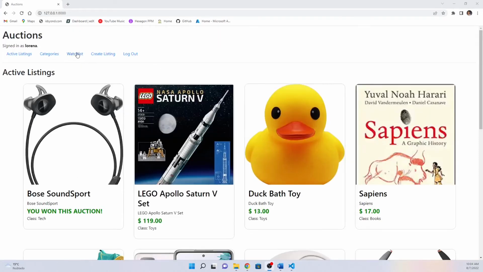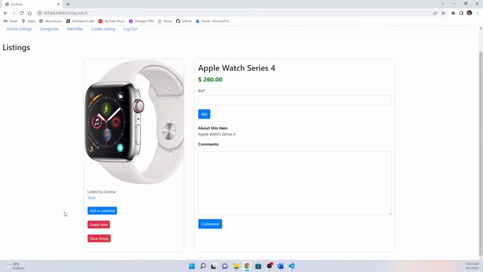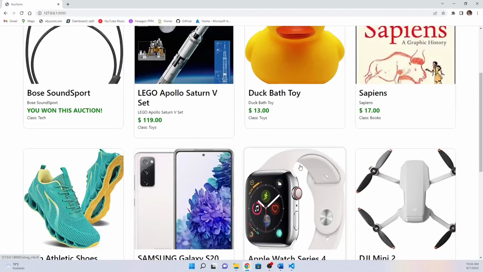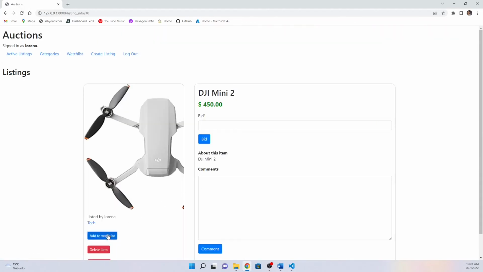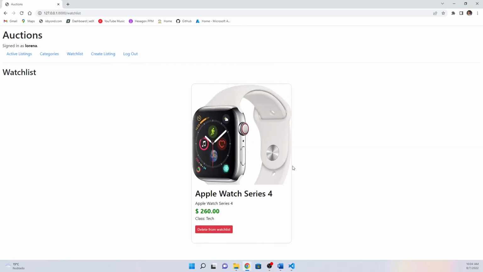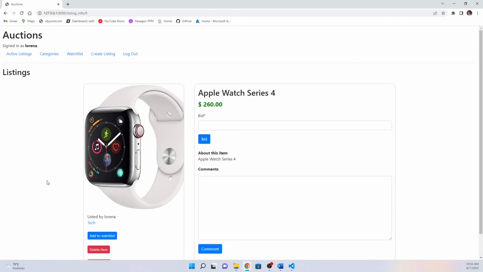Also, I created a watch list link. So if I go to any of these items and I add it to my watch list page, they are all going to appear here on my watch list page. I can delete any of them from the watch list if I want. And if I click on any of them, I'm going to be redirected to the listing page for that particular item.